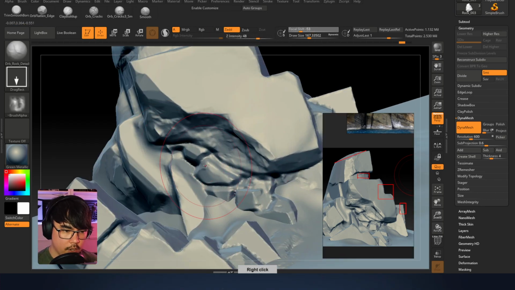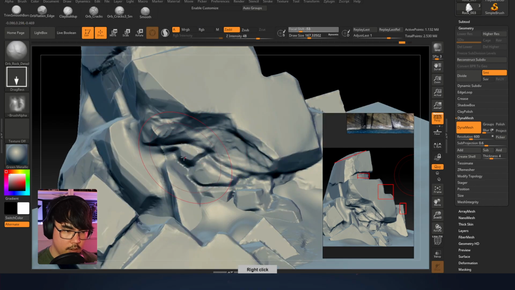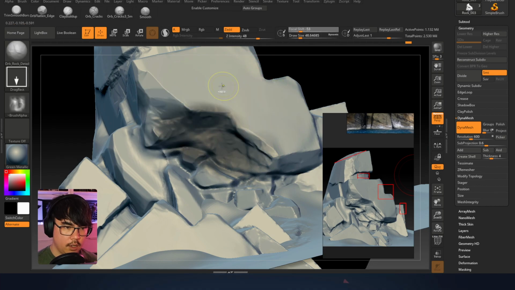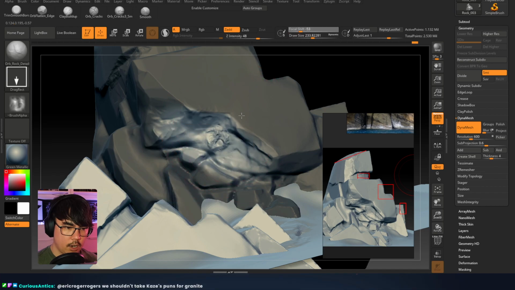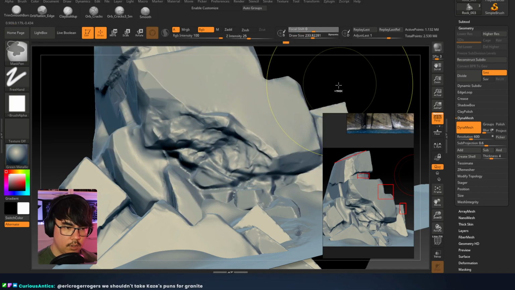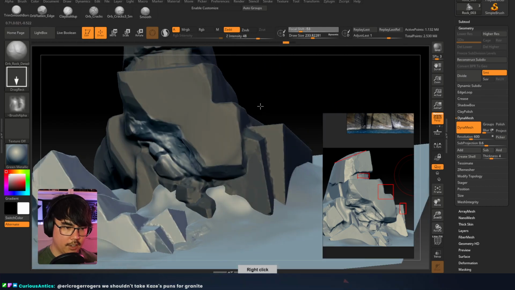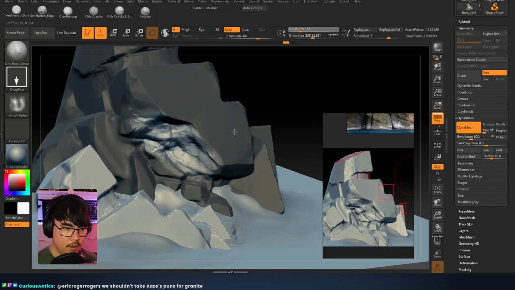This could be good for layering on top of this, depending, of course. So you could do this too. And then maybe we mask these out here, invert that, and then drag that out. I see. It's breaking. Got to be careful. Maybe in a negative way, we can.